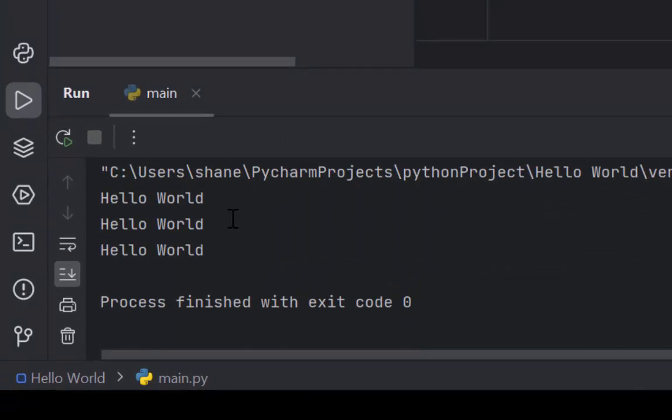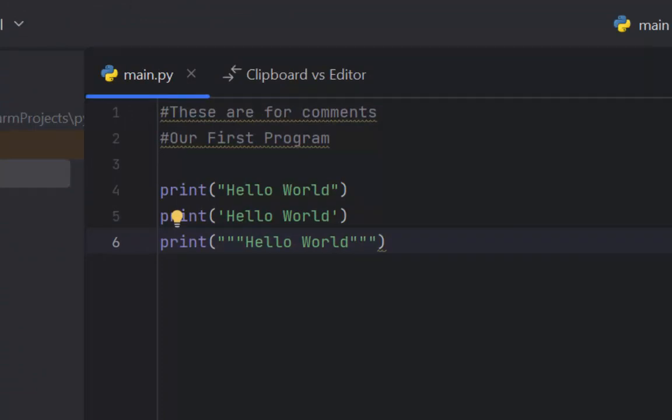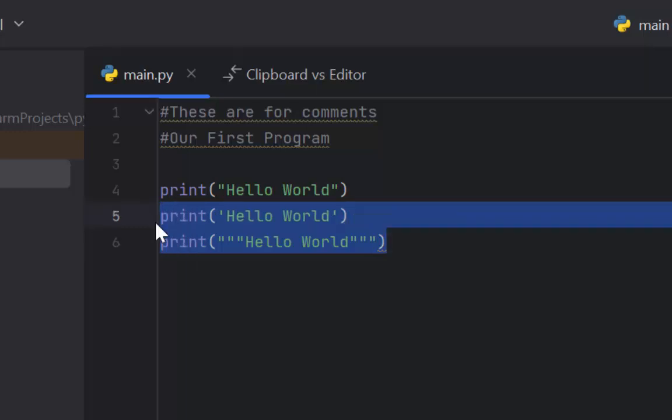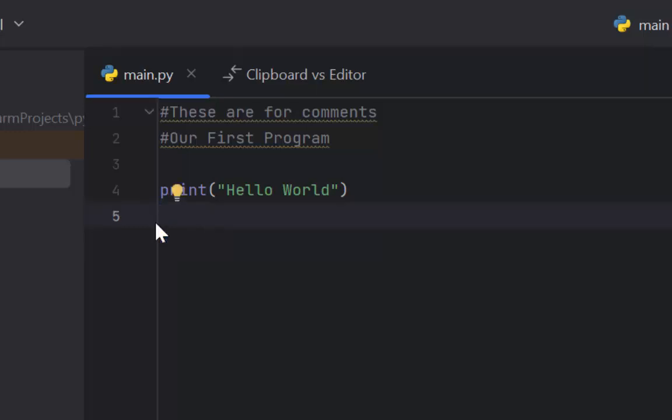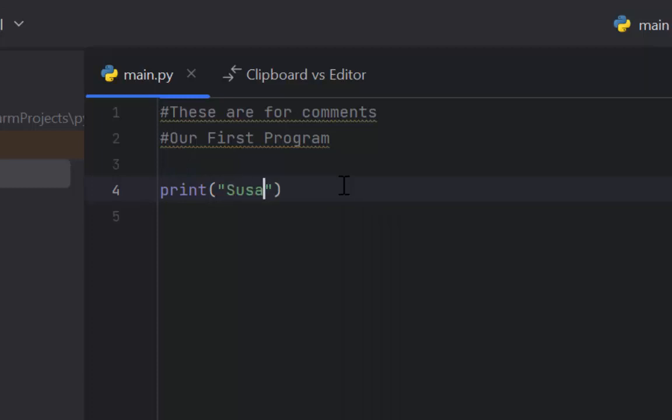So you may be asking, well, which one do I use? Do I use double quotes? Do I use single quotes? Or do I use triple quotes? It doesn't really matter which one you use as long as you are consistent. Now, I prefer to use double quotes specifically for this reason. I may say, Susan's violin. And I can do that because I have a set of double quotes.